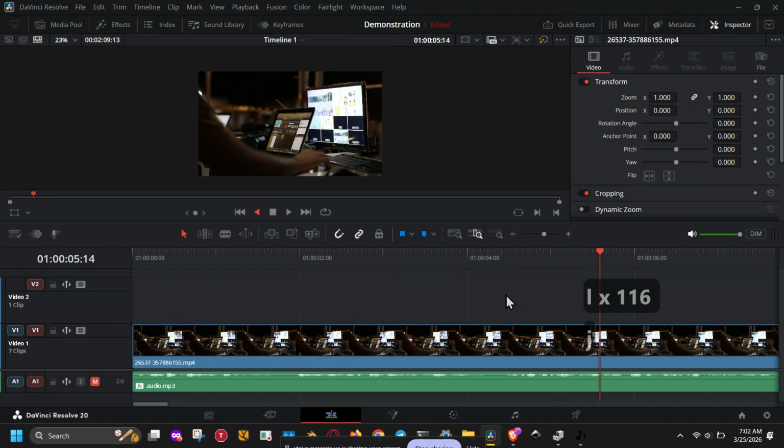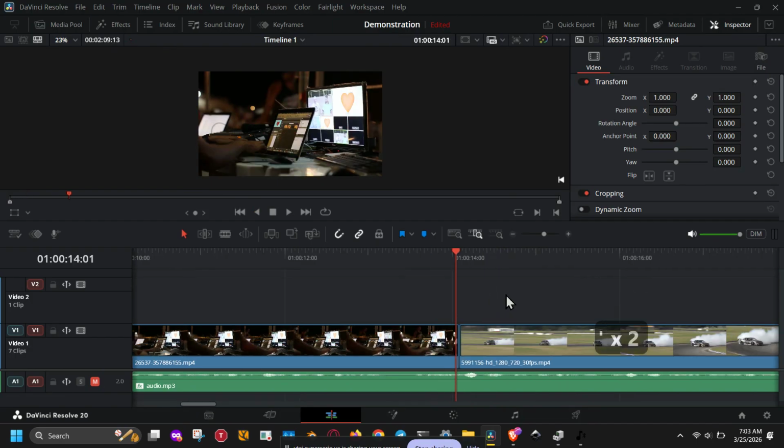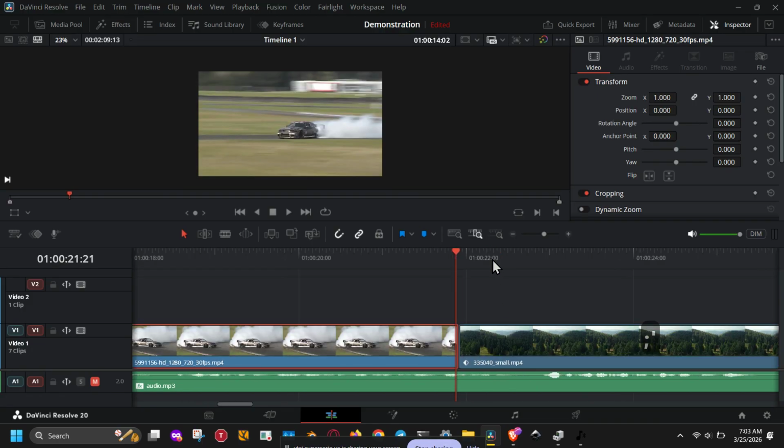You can also jump directly to the beginning or end of a selected clip. Press the semicolon key to send the playhead to the very first frame of the selected clip. Press the apostrophe key to send it to the very last frame. This shortcut is excellent when you're working on a clip and need to quickly check its boundaries.